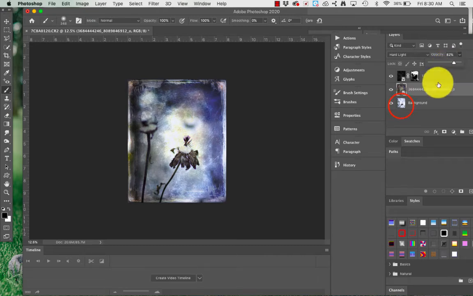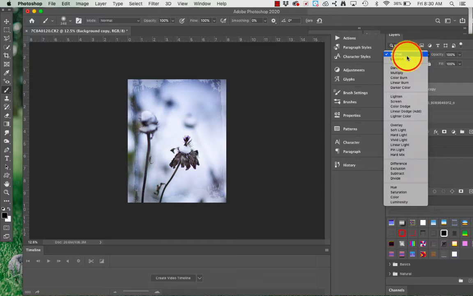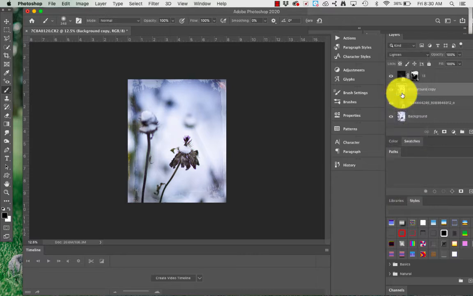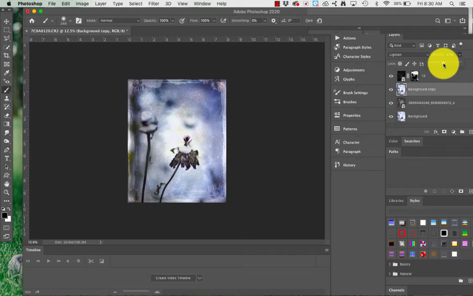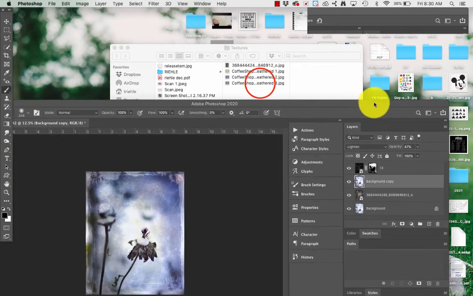Sometimes I also duplicate my background copy, which is Command J, and I might drag that in here and do some things with that as well. Ooh. So now I have a really completely different image than what I started with. I have three layers. I have multiple things. I can add another one in if I want to.